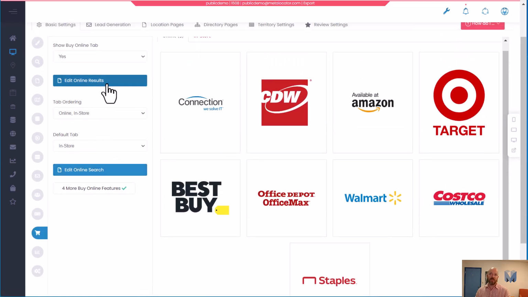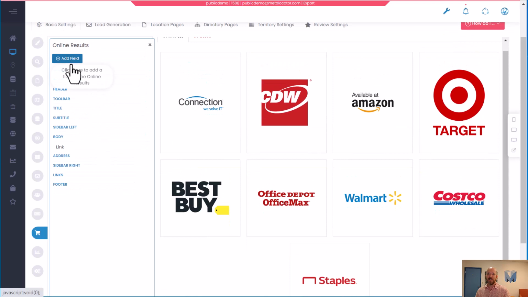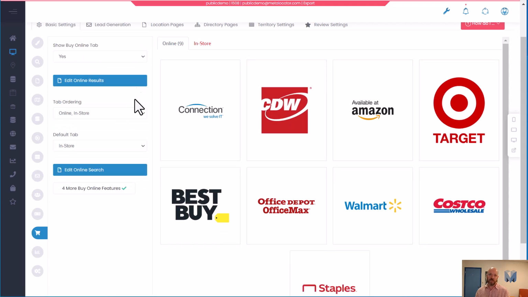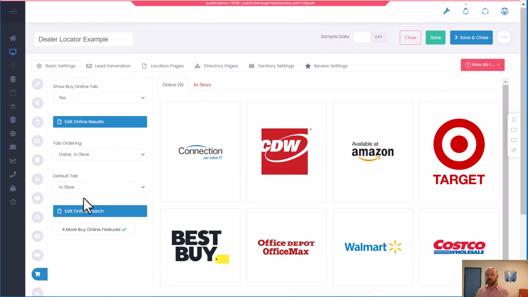The other thing to mention is that the online results is a full results card. So you can add other things like buttons, and calls to action like Buy Now. In this example, we try to keep it simple, and present logos with a tooltip that people can use to understand where they'll be going. So simple in some cases is better, but just so you know, that is a complete results card. And that pretty much summarizes the way that you can provide buy online options for your dealer locator.